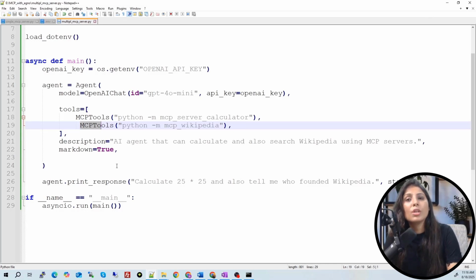So now guys, we know how to use multiple MCP servers on a local machine. Now let's try to create our own MCP server. Let's write code for a custom MCP server. Custom MCP server means you will do everything yourself. You will write the code yourself, and then you will run it.